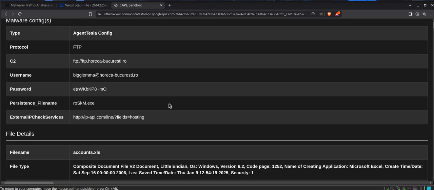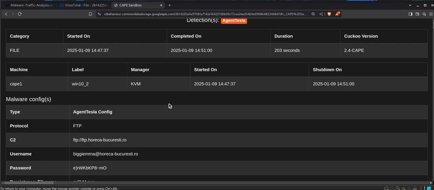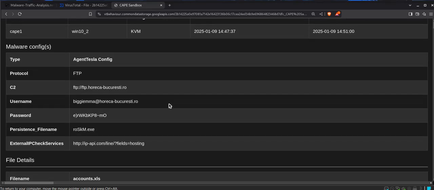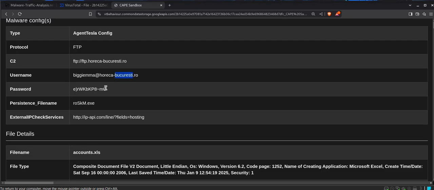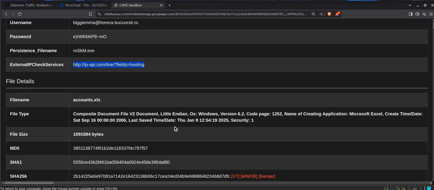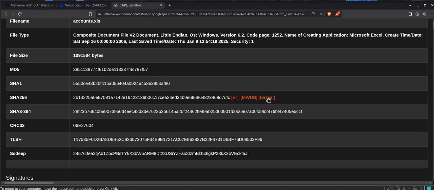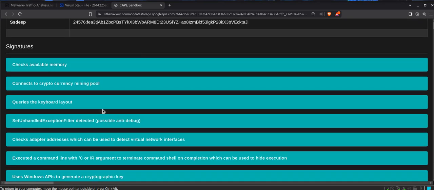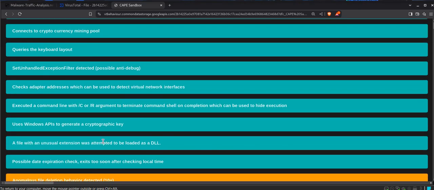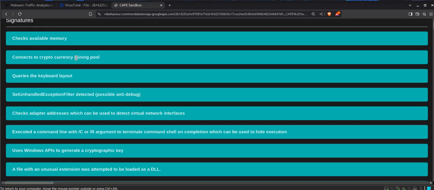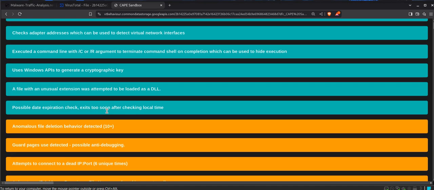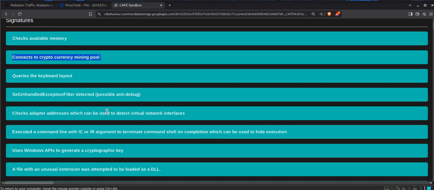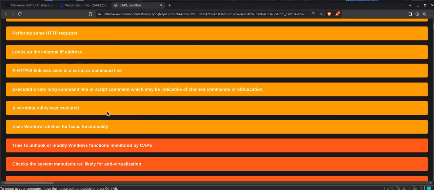So this is the Agent Tesla malware that we have already seen, and this is the username and this is the password. This is the persistent file, and this is the external hosting where everything was hosted. You can download the malware from MalwareBazaar as well. So what all things are being performed: first it checks the available memory, then it connects to the mining pool and it queries the keyboard. Whatever the basic malware does, this is what that malware is doing.